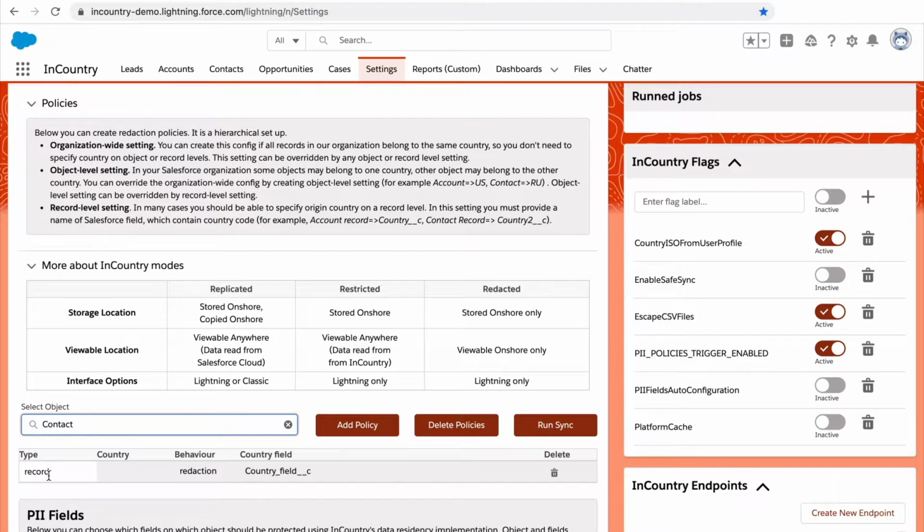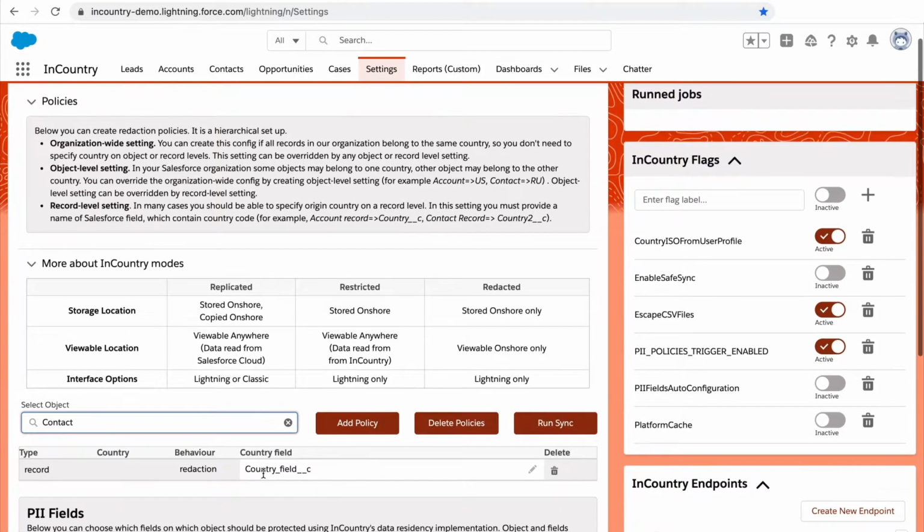We can see here that we've set up a record level policy in the redacted model, which I mentioned earlier. That means that the country field needs to be populated on the contact record in order for that record to be recognized by InCountry, and that the record and the regulated data fields need to be localized to the InCountry point of presence.